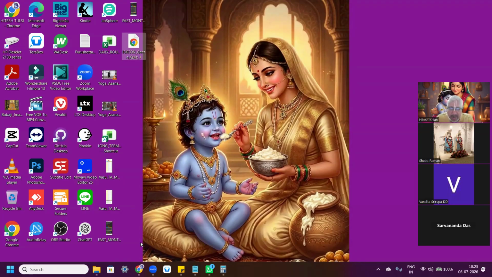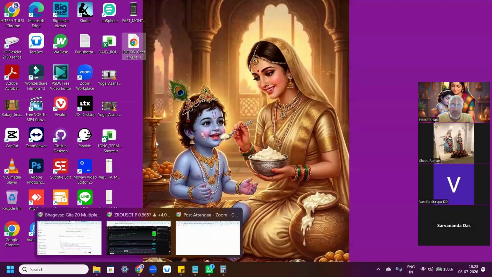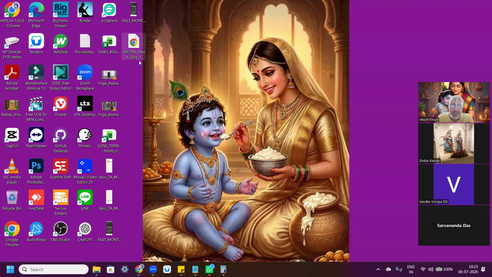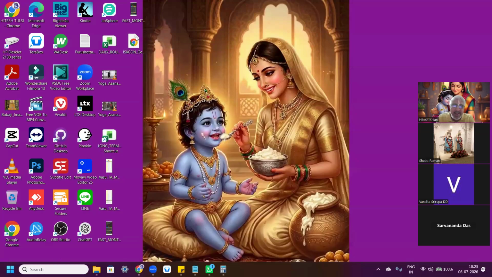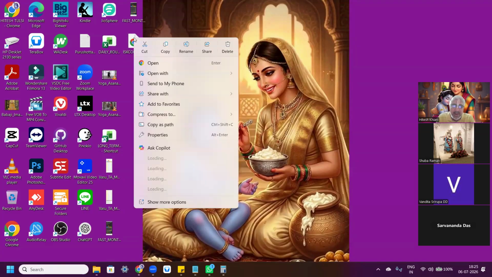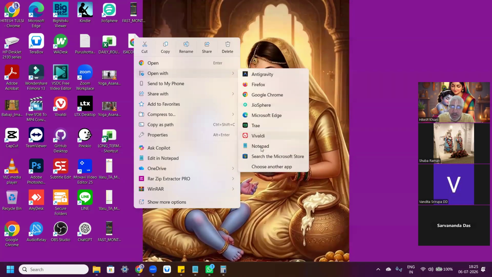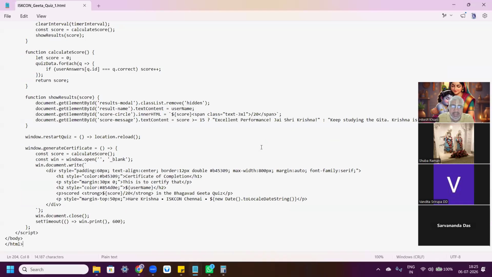Prabhu, I didn't understand what Sadanand Prabhu said. No, Mataji, what he's saying is, now I have saved this Iskcon Gita quiz.html on the desktop. This file is there now. If I double click and open it, it opens like an HTML file. But if I right click and say open with Notepad, the entire code is available for me and I can see all the questions and answers here, Mataji.